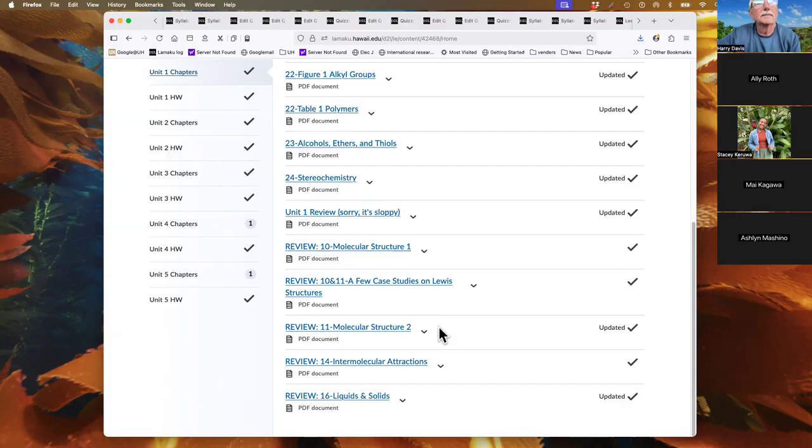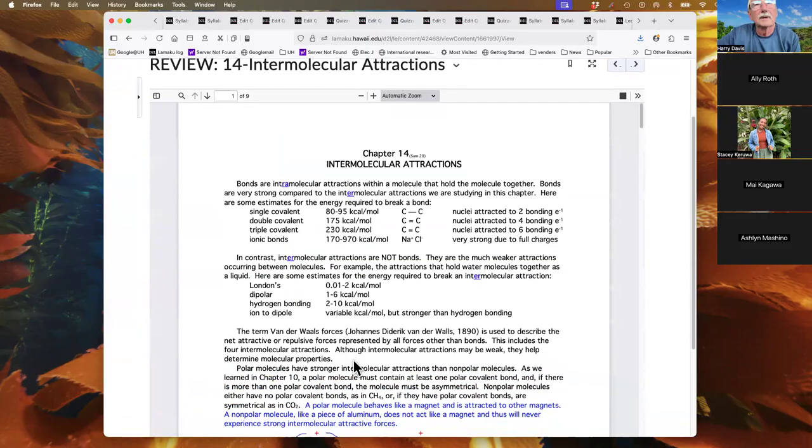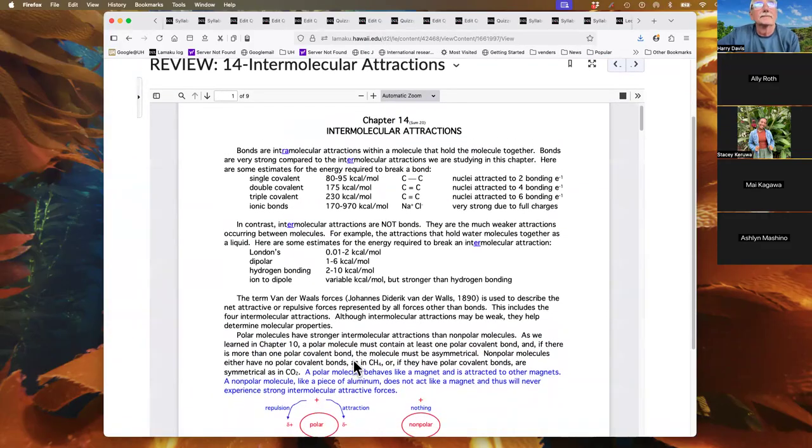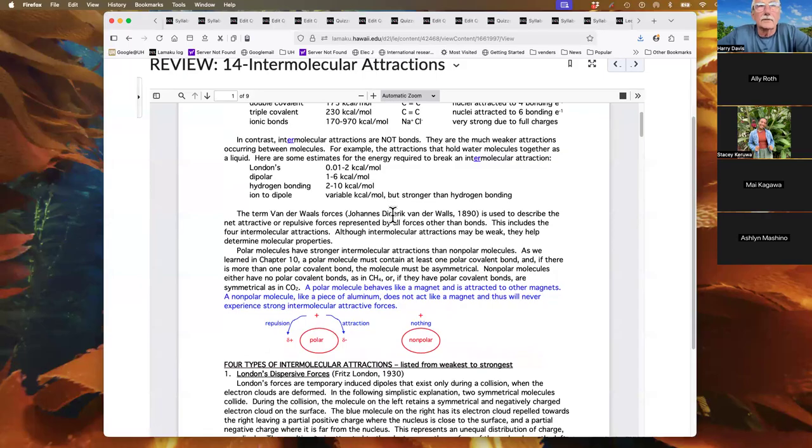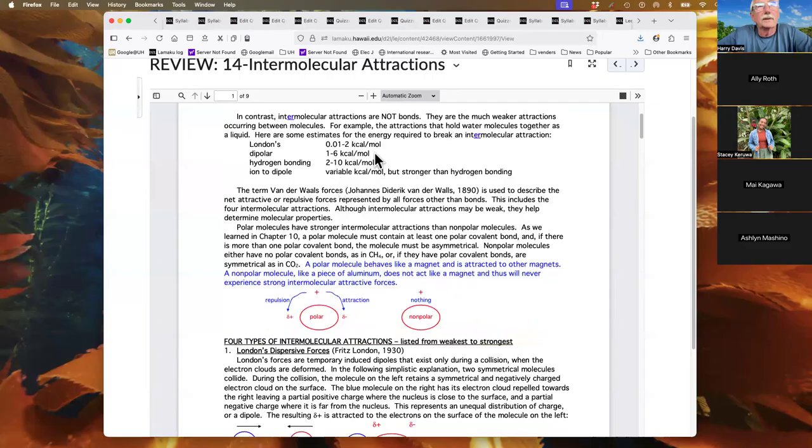Intermolecular attractions are so important. Intramolecular refers to bonds, things that hold atoms together. Here are some energies of what it takes to break a single covalent bond. And ionic bonds can be extremely variable, but also very, very strong. In contrast, the intermolecular attractions are not bonds, they're just associations. So they are very weak.